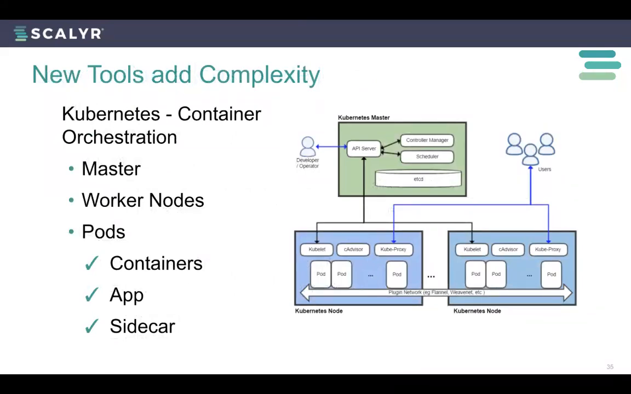It can have the app. It can have multiple containers per pod, and it can contain what's called a sidecar, or a way that we can add something to every single implementation environment.